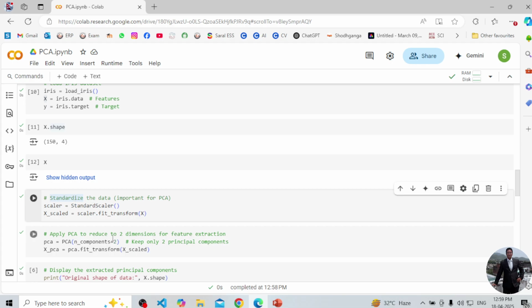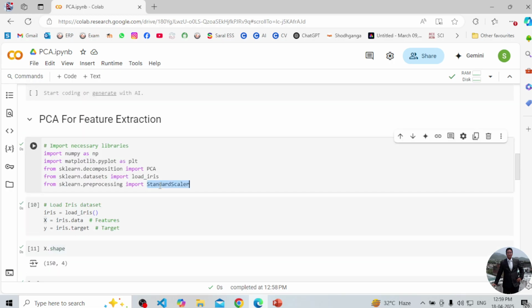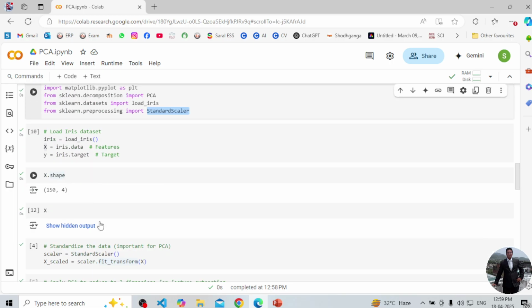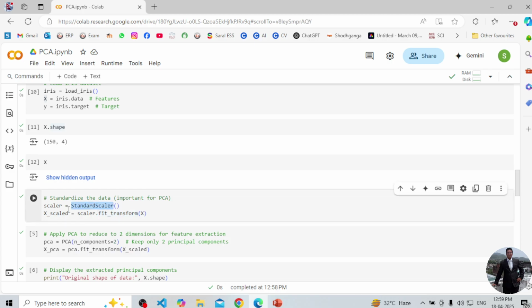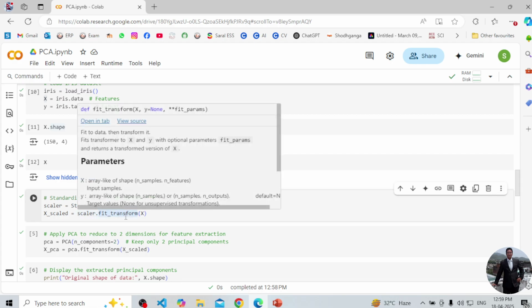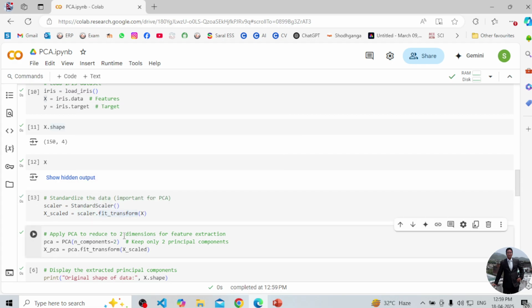Now the next step is to standardize this data, which is generally very important for the application of the principal component analysis algorithm. So I have already imported this standard scaler from sklearn.preprocessing. I am using this standard scaler function here, and then I am standardizing my dataset X, that is the features, and it contains the 150 samples with four dimensions. And I will run this code. Now this code is on.